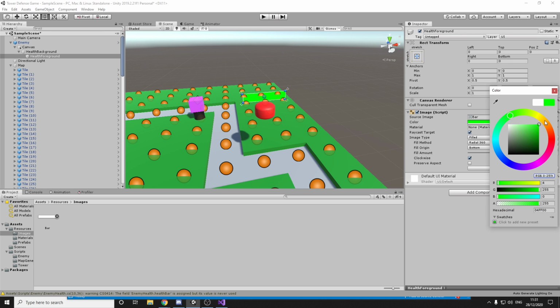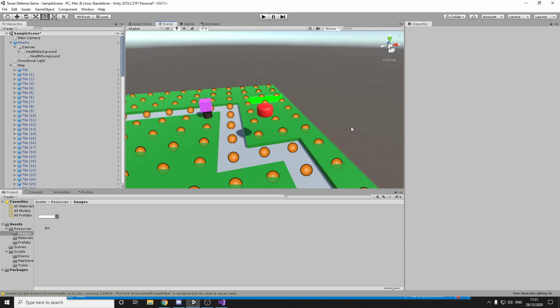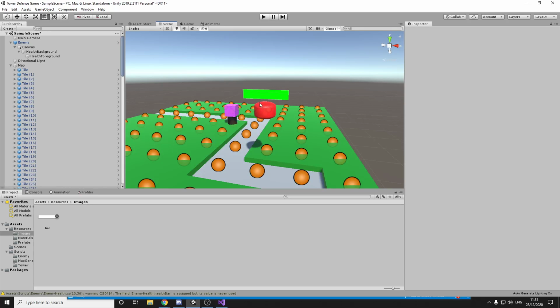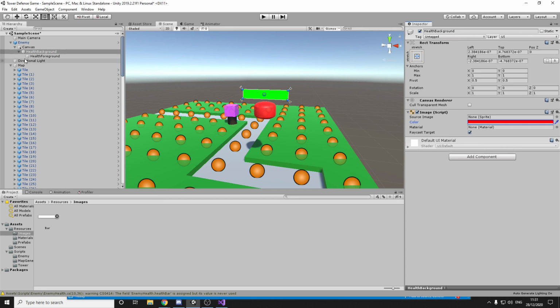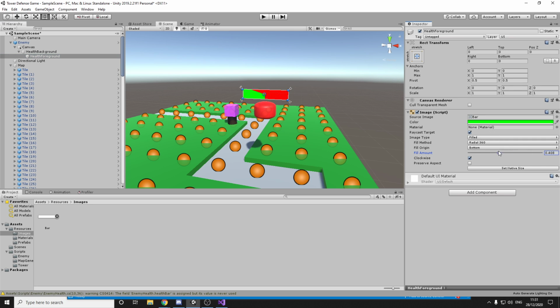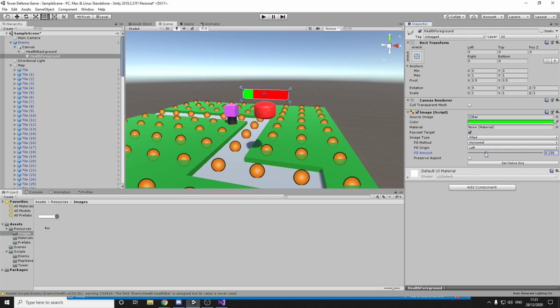So let's just give it colors so we can see. So the health bar is going to be green, which doesn't stand out that much on the green background, and I'll just set this one to red. So as you see, the fill now goes backwards and forwards. So what we want to change is for it to be horizontal, like so. And there you go, it's the right way.